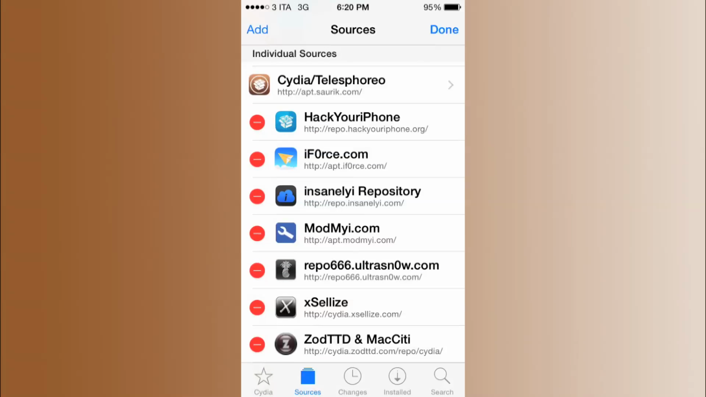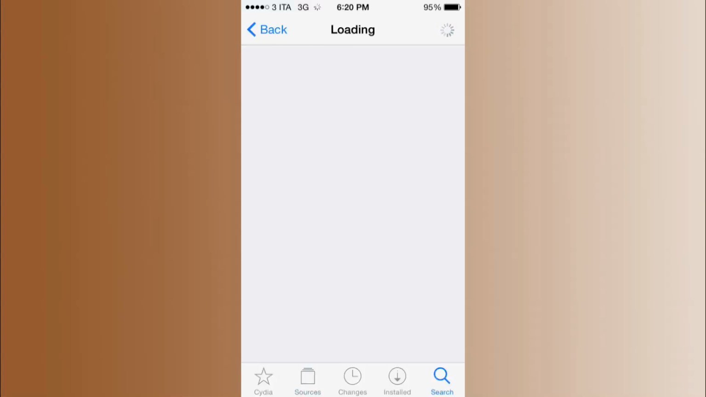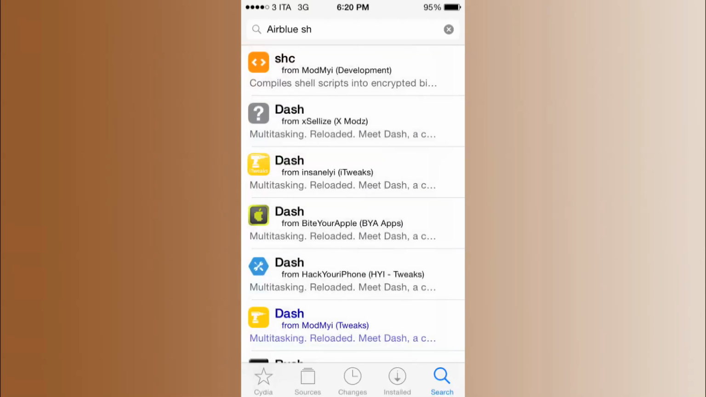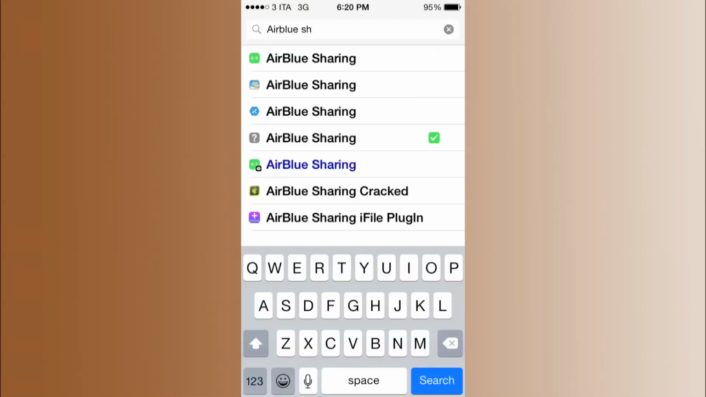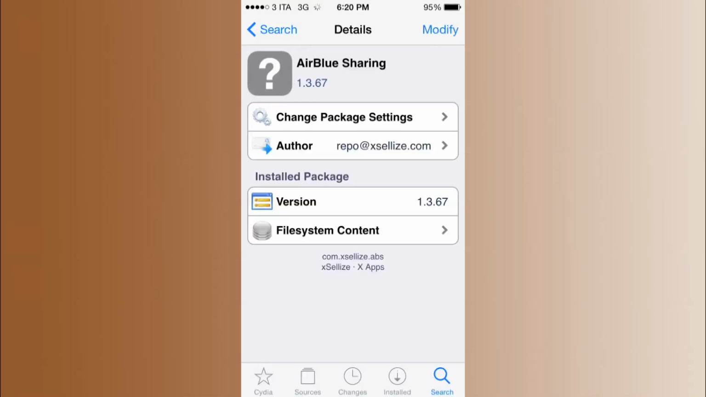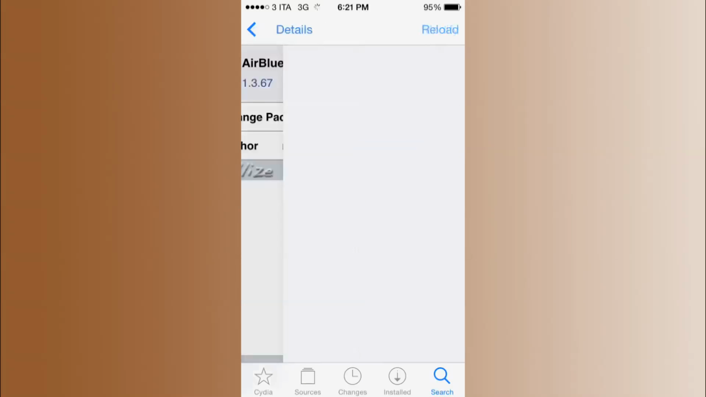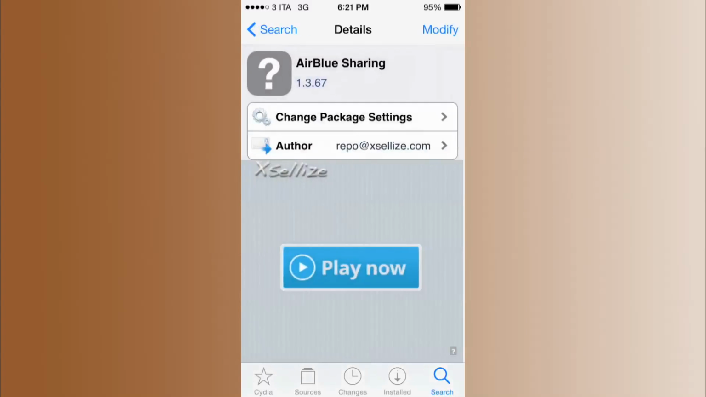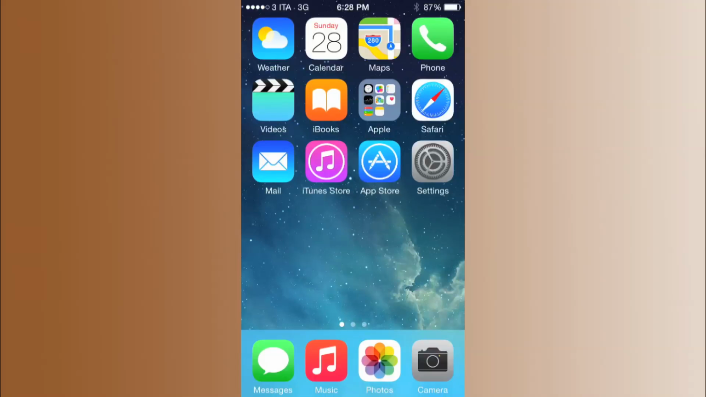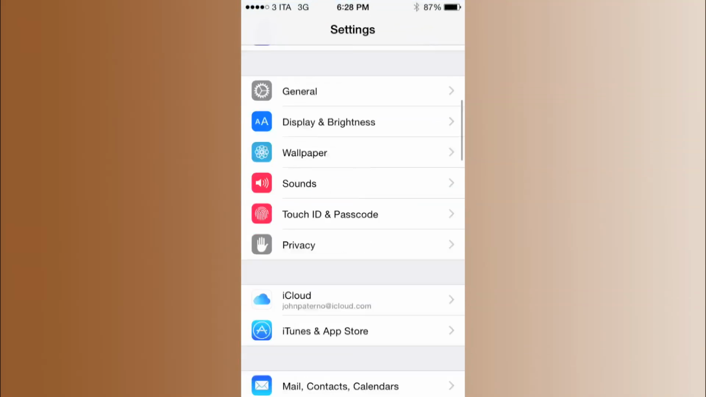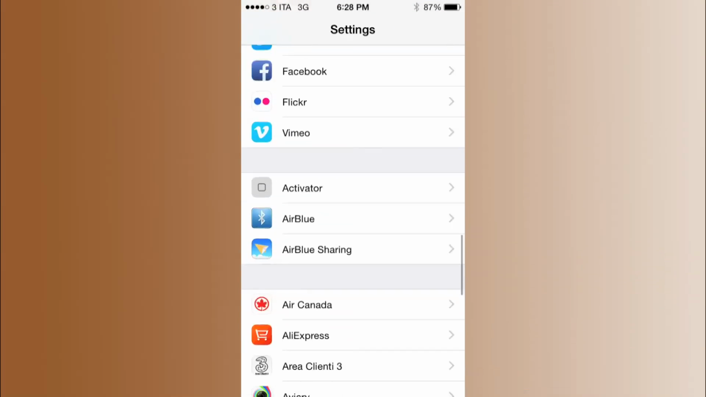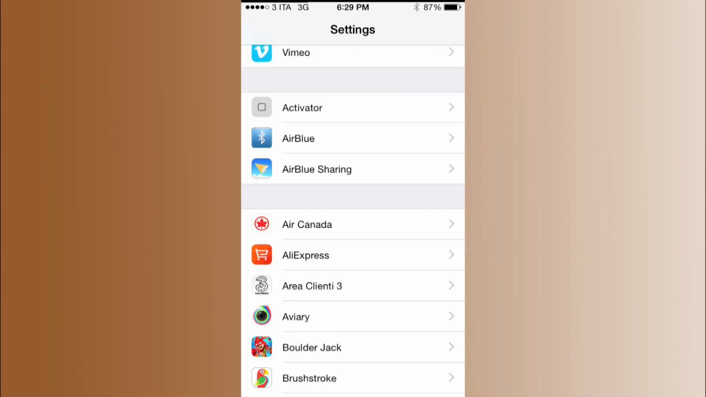this one. So go on search, and look for AirBlue sharing, and you're gonna click on the one with a question mark icon on it. So go here, and then instead of modify, you're gonna find install. Go to settings, scroll down until you find these two icons, AirBlue and AirBlue sharing.